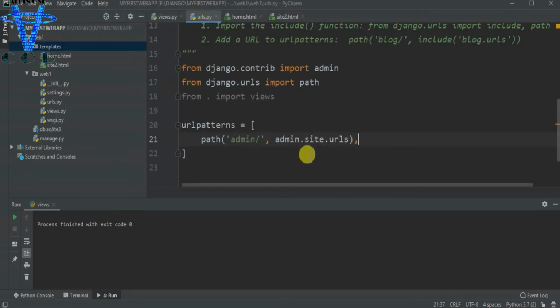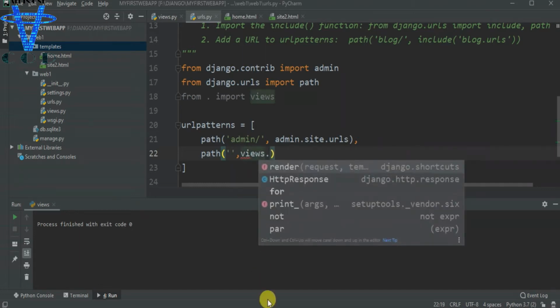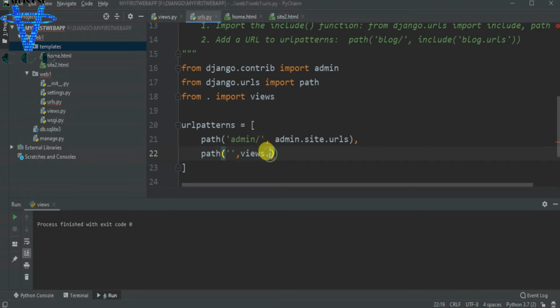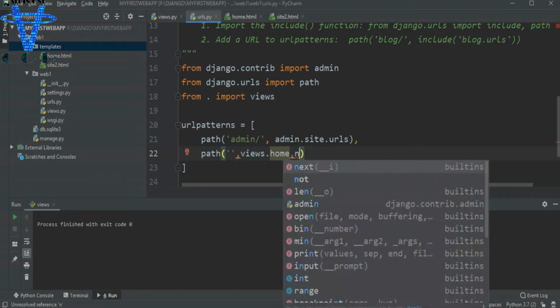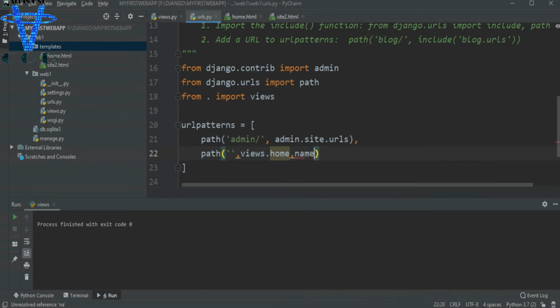So first go in URLs. Let's make a path. Here I'm going to make the path home. For home, I'm simply going to write views.home. You can see an error because we haven't made the function yet. Now we made views.home. Now name equal to home again. Okay, we just made a path.